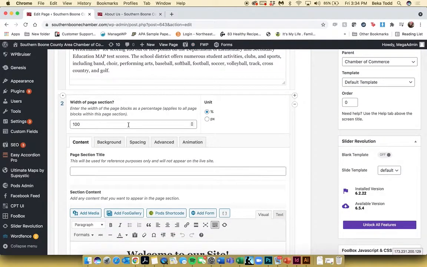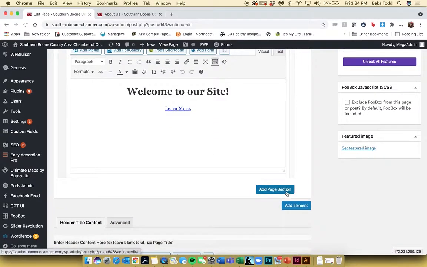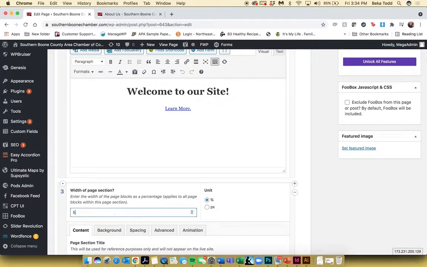You can also make these page sections 50%. So you can see it says 100% here. I can make these 50% sections. Then I would just make an additional page section that was also 50%.